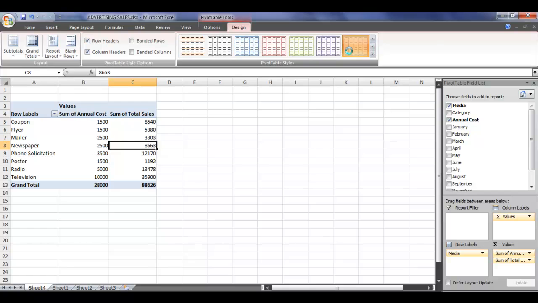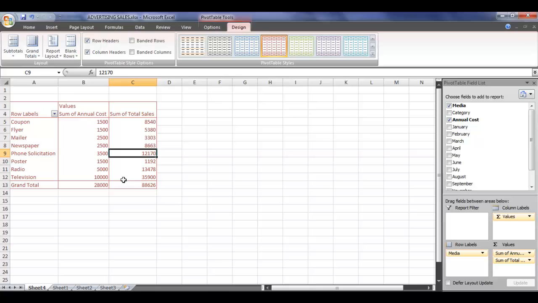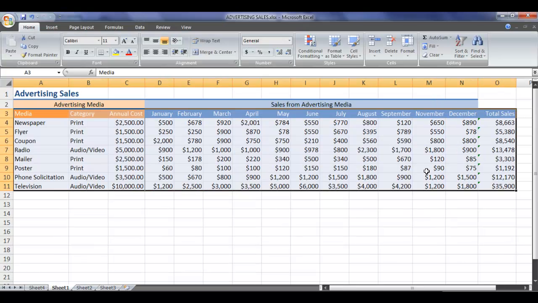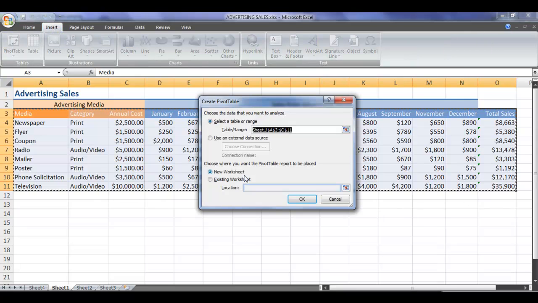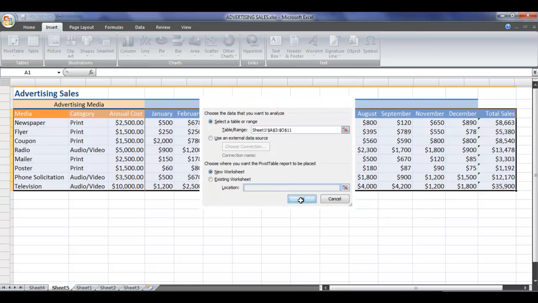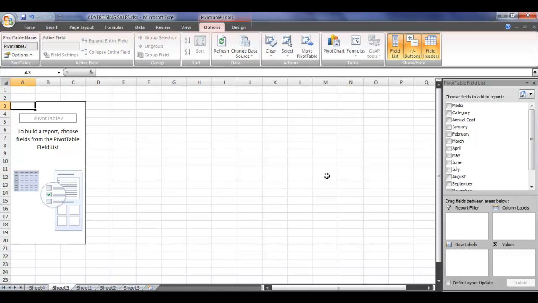And now that you've gotten an idea of how a pivot table is created, we can create another one on a separate sheet that shows the category, annual cost, and total sales. So first we have to go back to sheet 1 where we have all our information and select table. Now we have to go up to Insert, Pivot Table, and then a dialog box shows up again. And click OK, and you're directed to a new sheet.